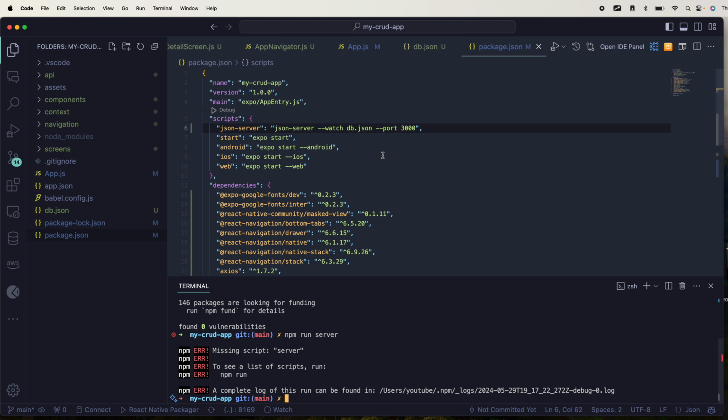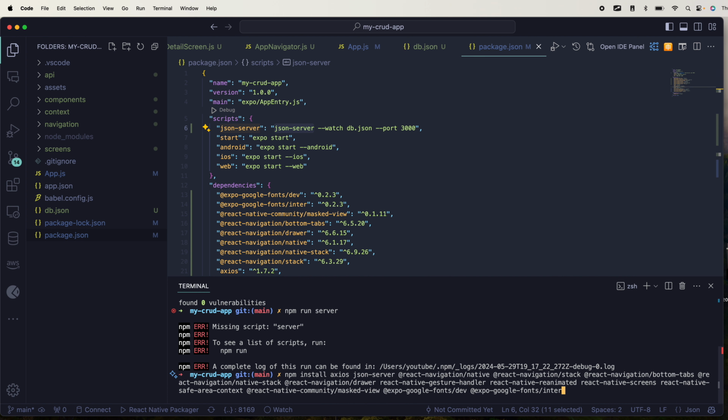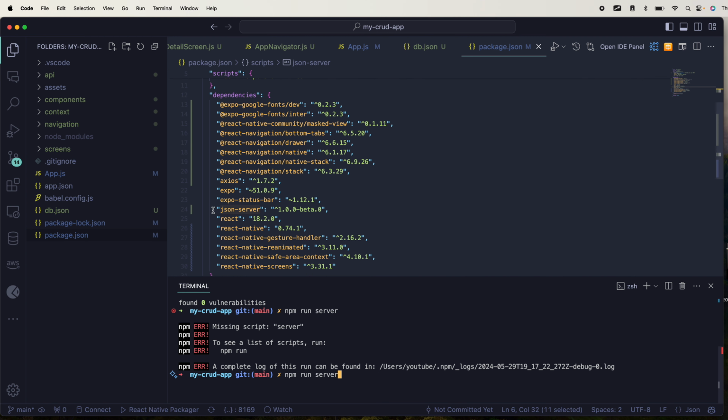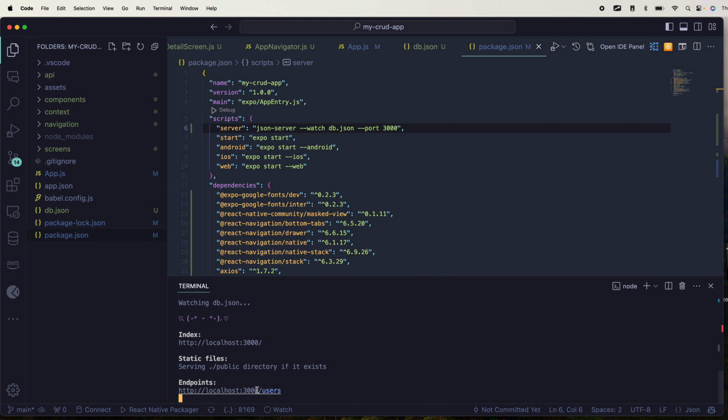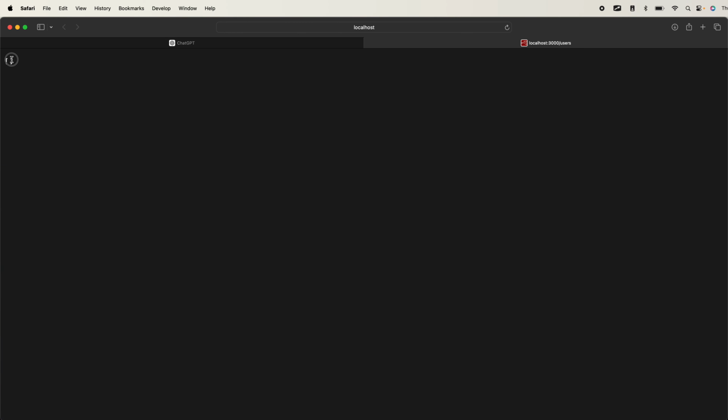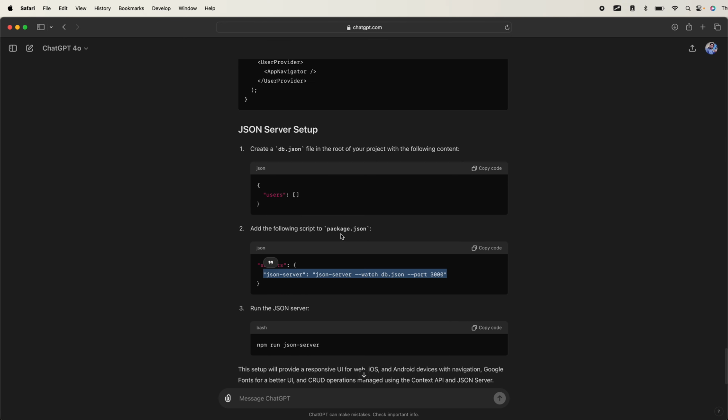Server is not there. I used Control S. JSON server, I haven't installed. That's not good. Let me see. Yeah, JSON server should be there. If you see in here, JSON server is there. So ideally this JSON server should work. So yeah, this should be a server. Now it will work. So on 3000, if you click on this, you will see this empty array. It means all the APIs are working correctly.